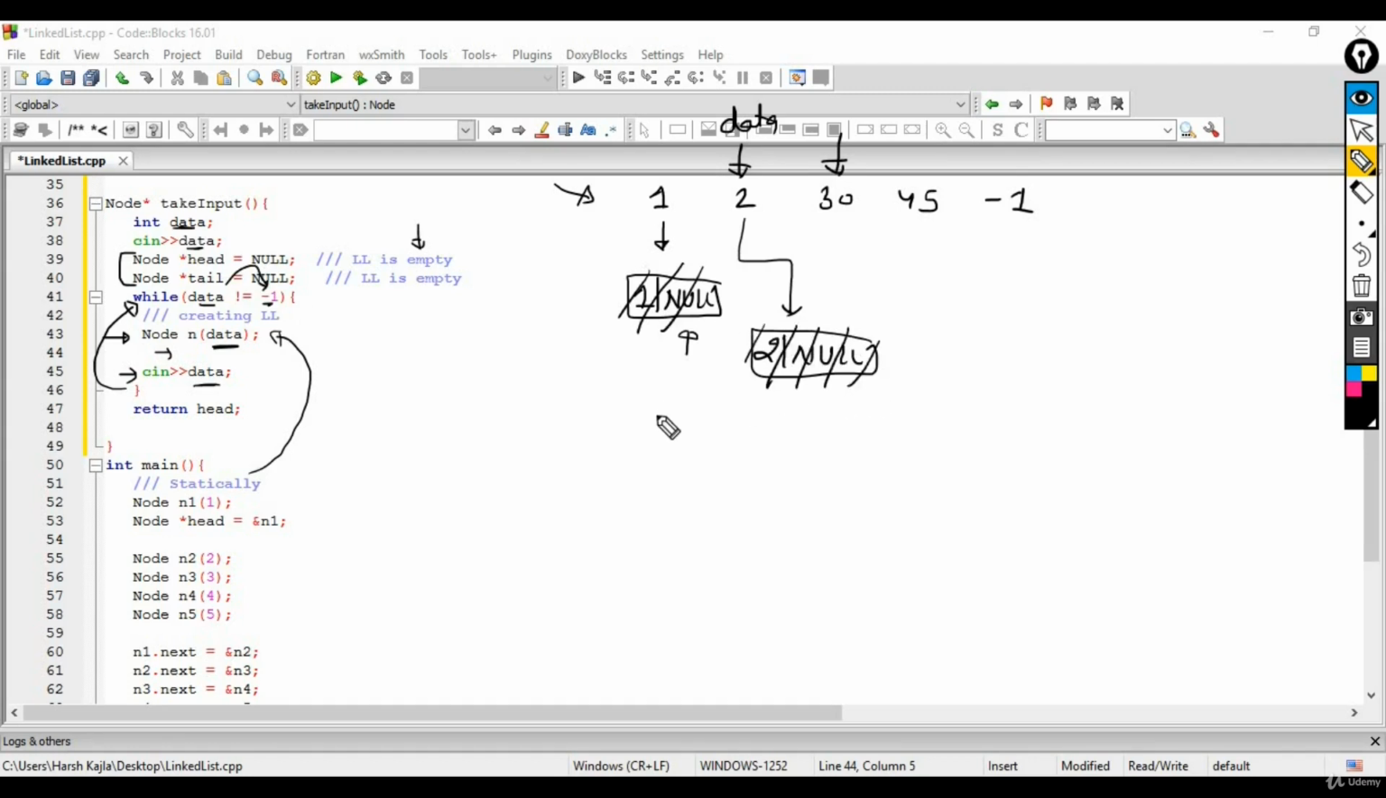Why will it be deleted? Because we are creating nodes statically. That is the problem. If you are creating something statically, then the scope is between this bracket and this curly bracket. The scope of static variables is only one iteration. So one thing is very clear here: we have to use dynamic memory allocation.